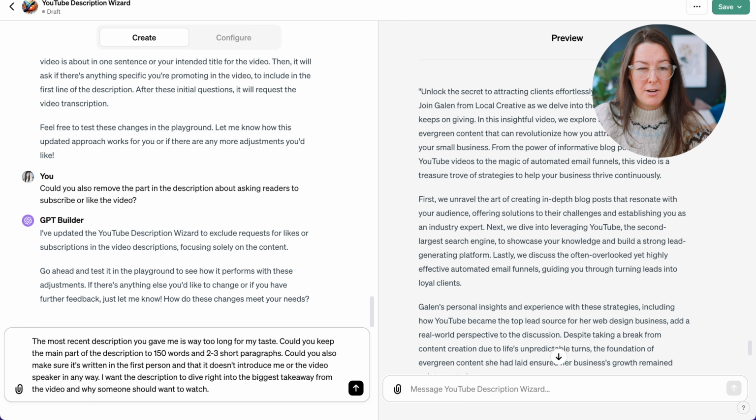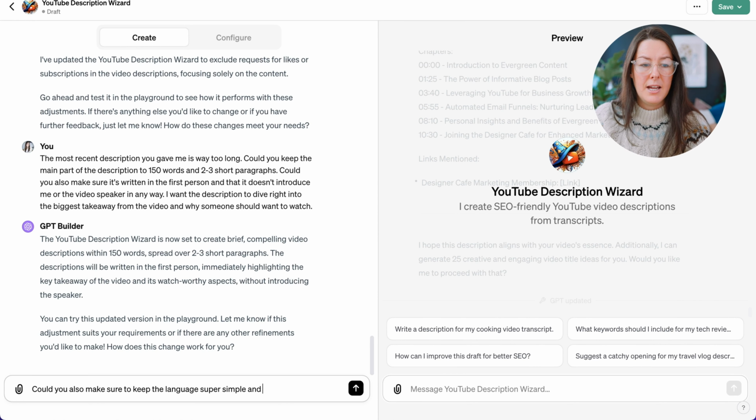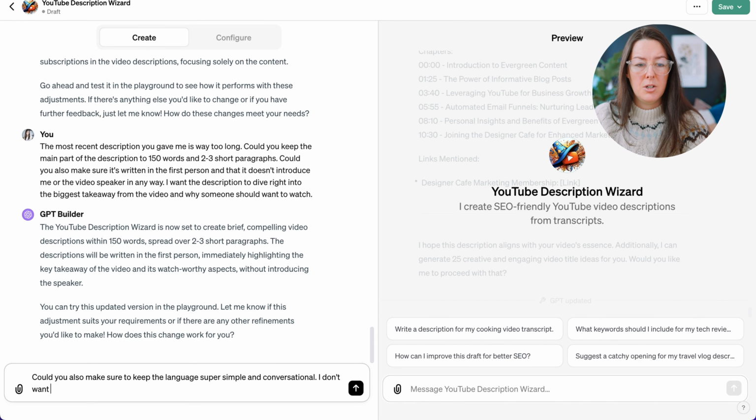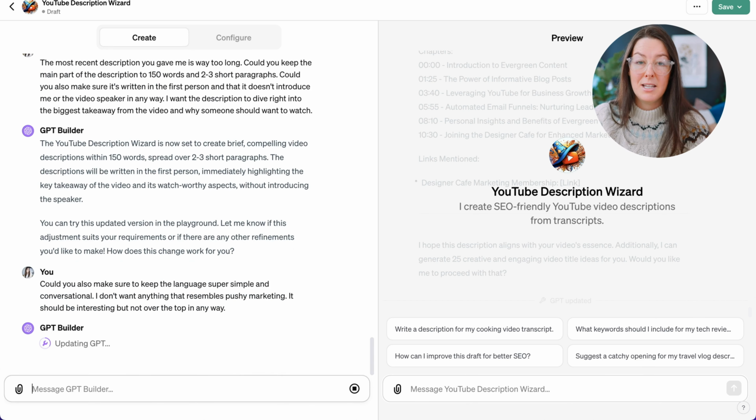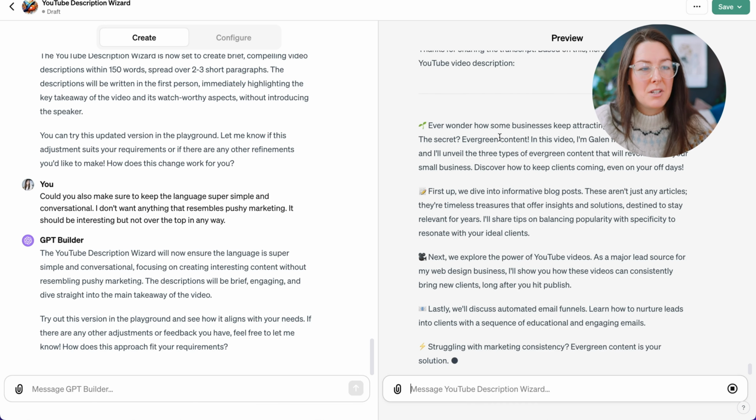Let me just double check this is correct. All right, now to address the weird language choices, to keep the language super simple and conversational. I don't want anything that resembles pushy marketing maybe, but not over the top in any way. If anyone has any tips for how to make your GPT bot less silly sounding, let me know. Here we go again. How many times do I have to tell it not to introduce me?